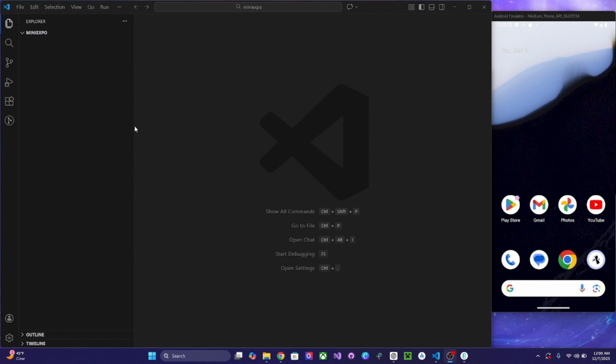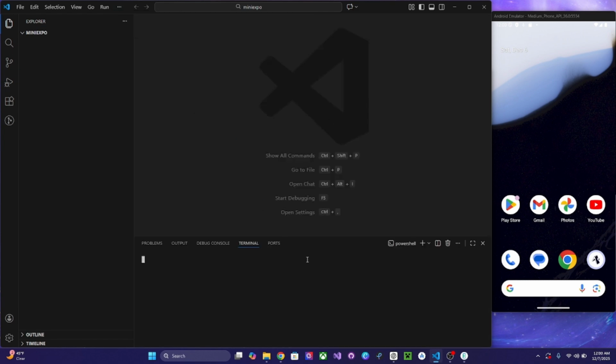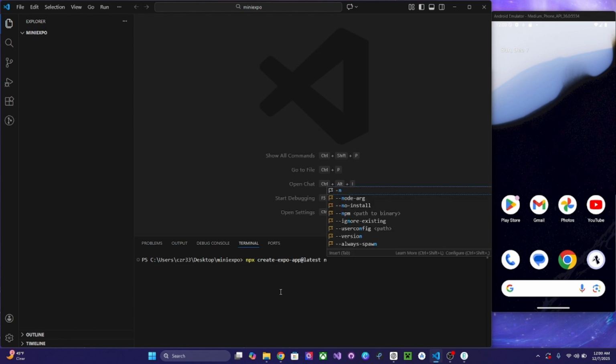The good thing about this is Expo has a demo app that it already generates, so you can piggyback off of that. In order to do that, you're going to load up a little folder. I named mine Mini Expo, and you're going to open up a terminal. All right, it's going to load up, and next you're going to run npx create-expo-app@latest. Then you can type in the name of the app.